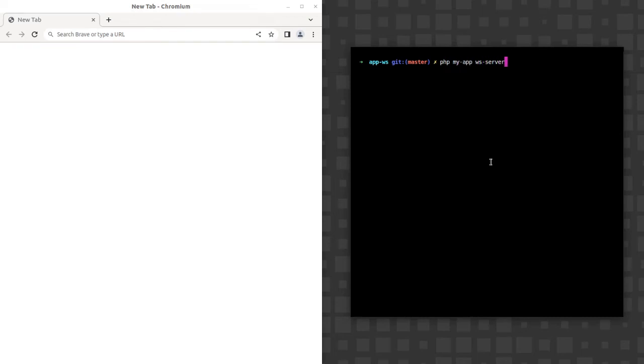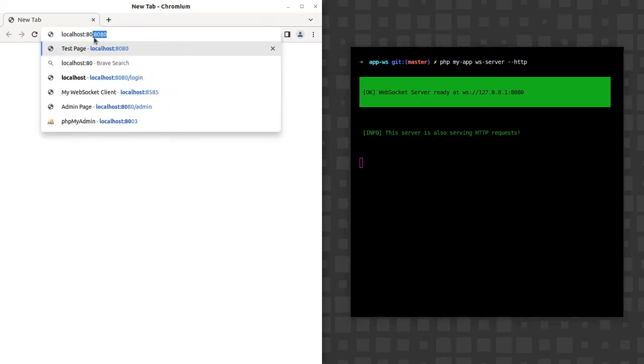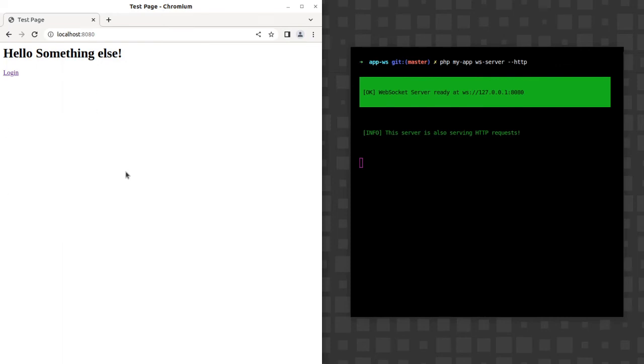So let's go there and run it. Server HTTP, there it is, our server is running. All good at this point. Let's test further. All good. It's working as it was working before. So now we're going to implement our UI for us to be using our WebSocket server.